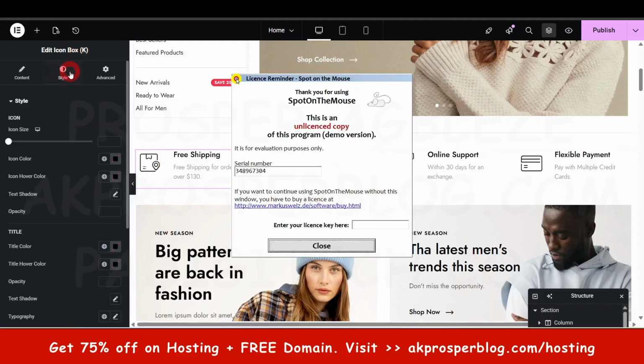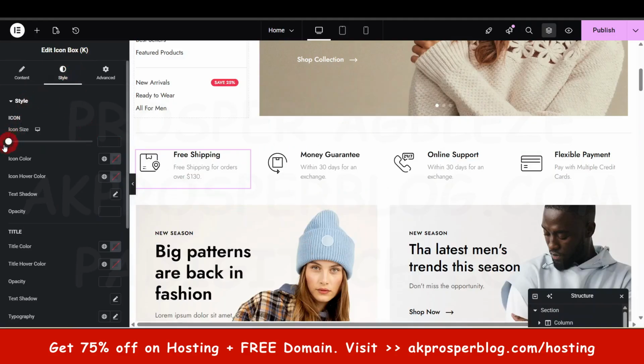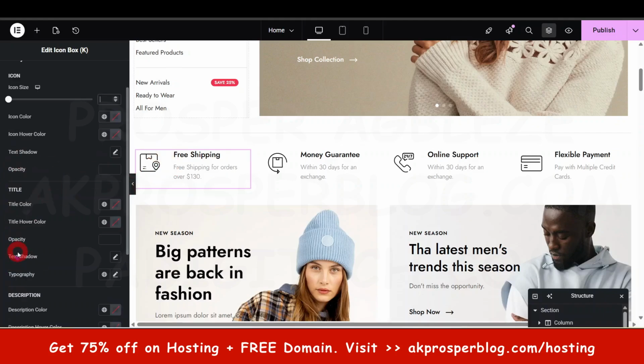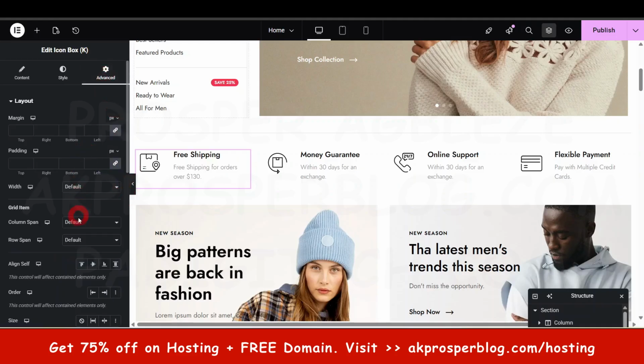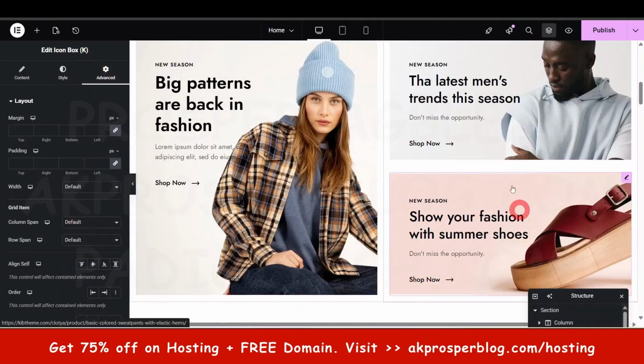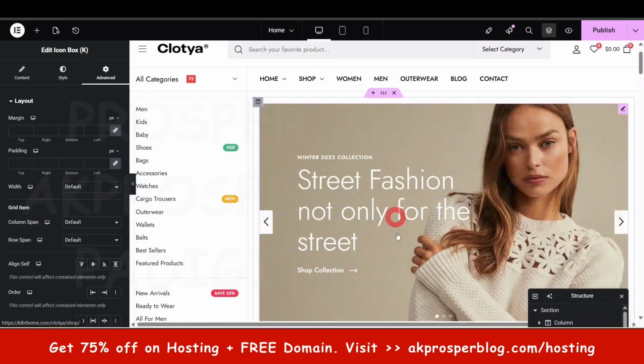So under style, if you come over to style, that's where you can select the icon size. Maybe you want something bigger, or it is okay the way it is, but I'm just mentioning it in case you want to adjust everything. The icon color, if you want to change it, maybe the icon hover color, you can add all of this. Now for the title, where we have free shipping, if you want to change the title color, the title hover, so that means if you hover over it and you want the color to change, you can do all of those right here. And then if you come to advanced, these are the options there. So that's how you can go ahead and update all of this information that you have right here.